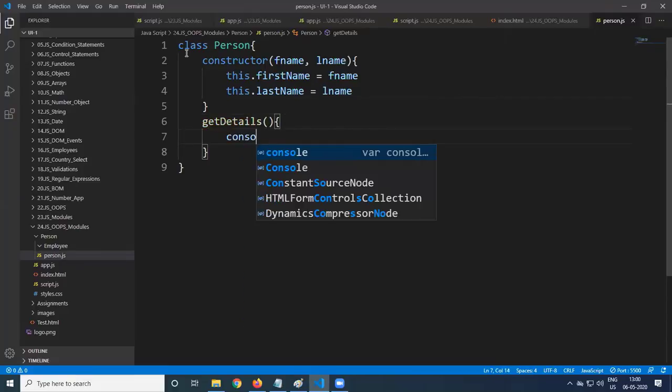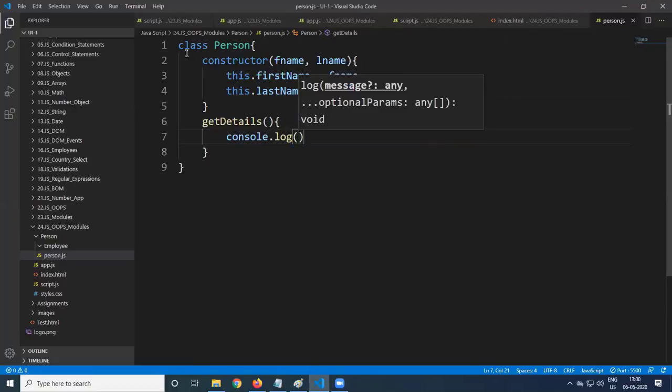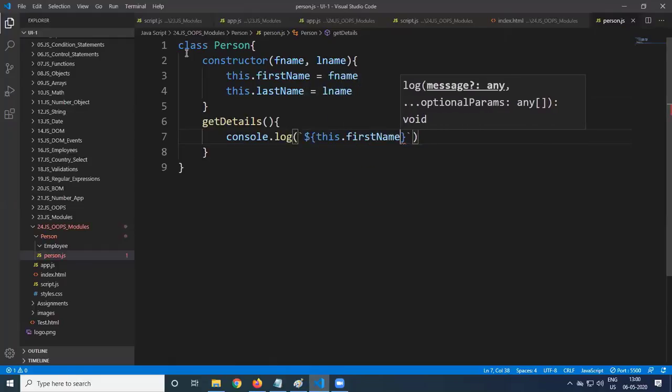And also getDetails. So we'll say console.log, or inside that page itself we can do console.log, this.firstName, a separator.